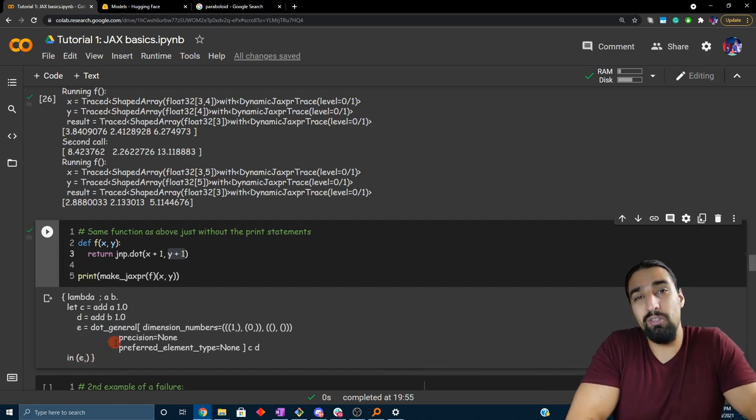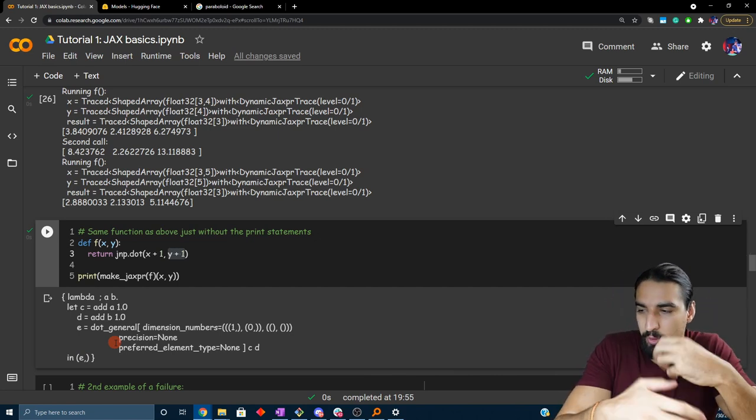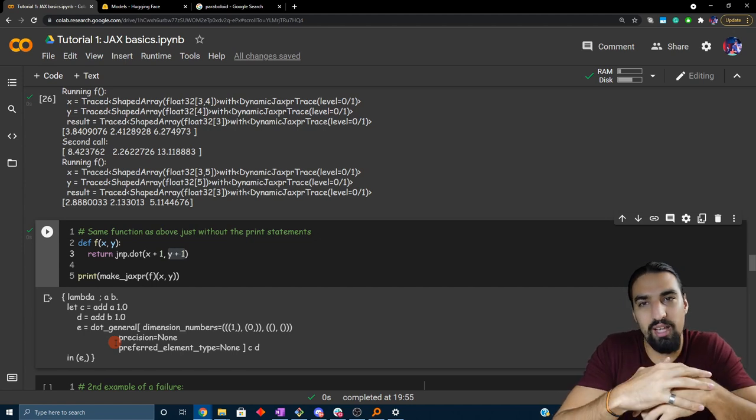So you can go into docs and understand in more detail every single part of this syntax, of this grammar. But now you understand a bit better how JIT, when it does the tracing, creates this type of a flow in the background, and this can be compiled using XLA. Okay.